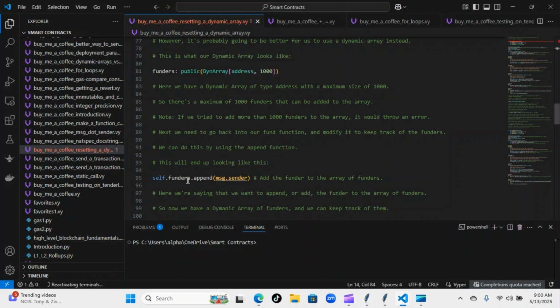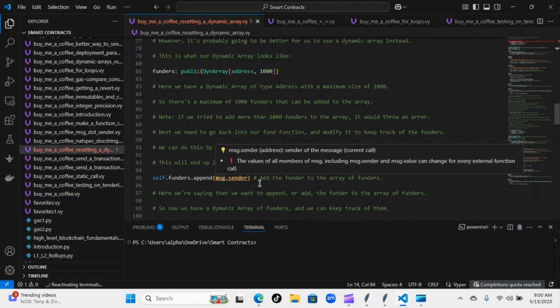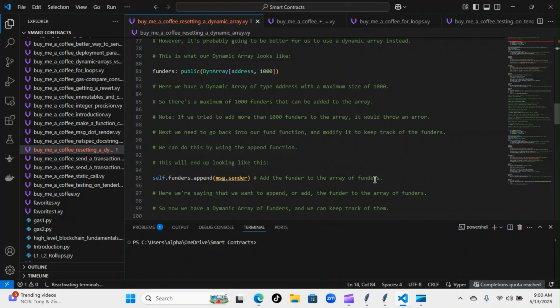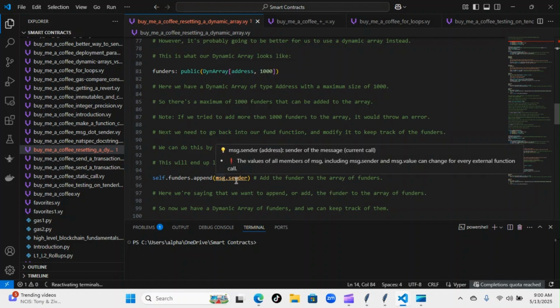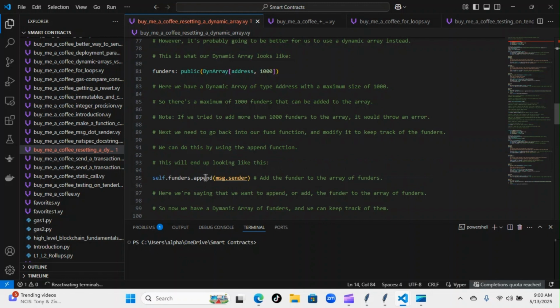So we have self.funders.append(msg.sender). And this is going to add the funder to the array of funders. So you can see here, msg.sender is going to be the person that sends funds to our contract. We're going to append or add that person to our list of funders by using the funders keyword that we initiated up here, as you can see here, the funders. Now here we're saying that we want to append or add a funder to the array of funders. So now we have a dynamic array of funders and we can keep track of them.